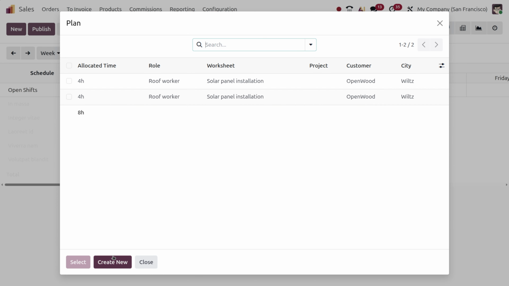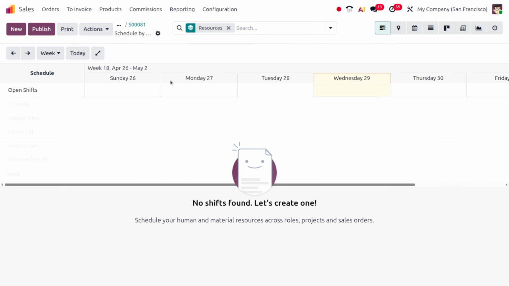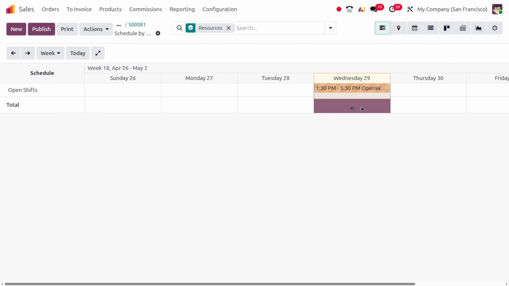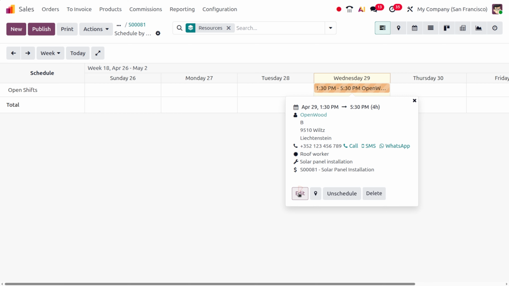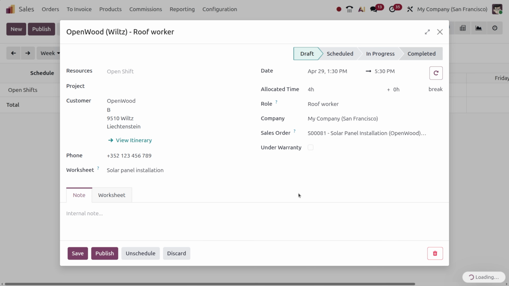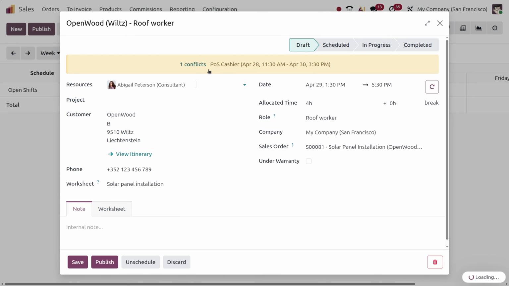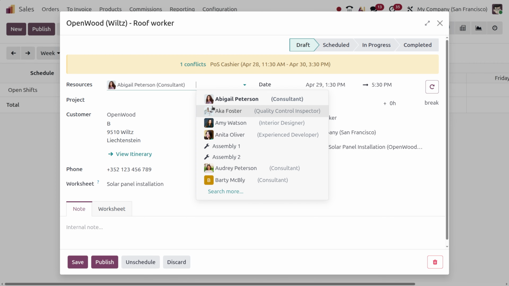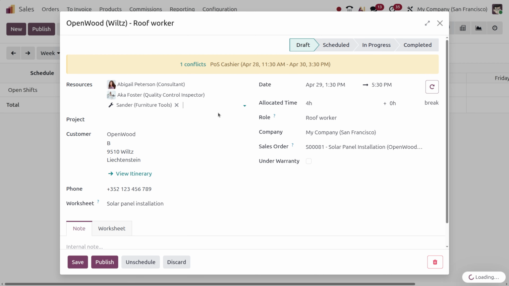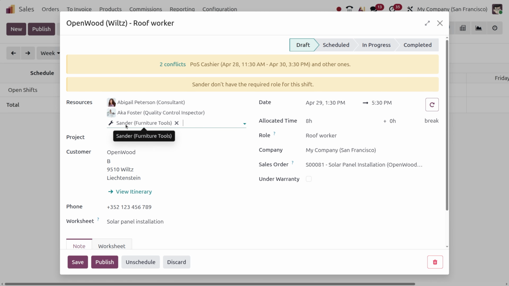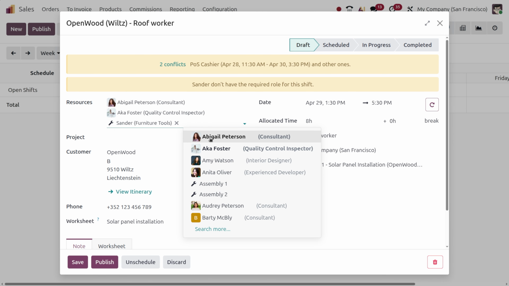If you want to create a new plan over here, you can do it, or you can choose one among them, and if you want to get another one also, you can easily add it over here. Now, upon moving on to here, you can see we can edit this, and we can add the resources. In this case, we can add multiple resources. So let's say Abigail Peterson, and I would like to add the other one, Aksa Foster, and you can see that we have added the furniture, the tool as well over here.